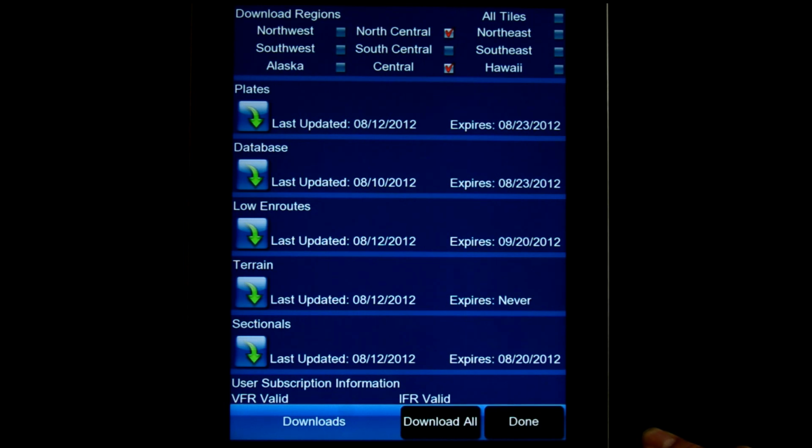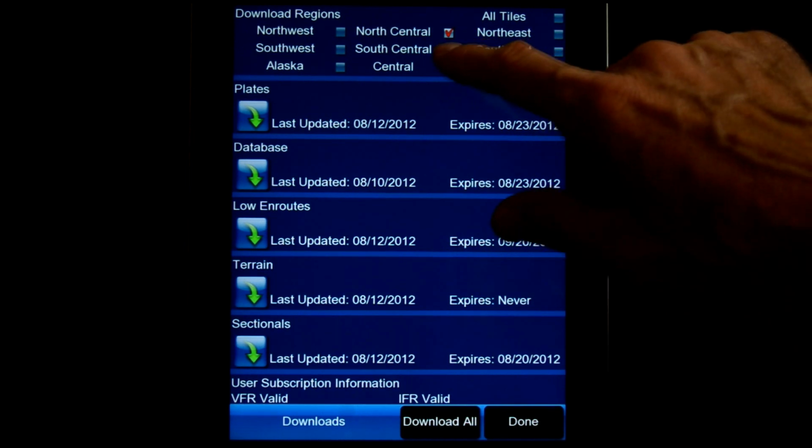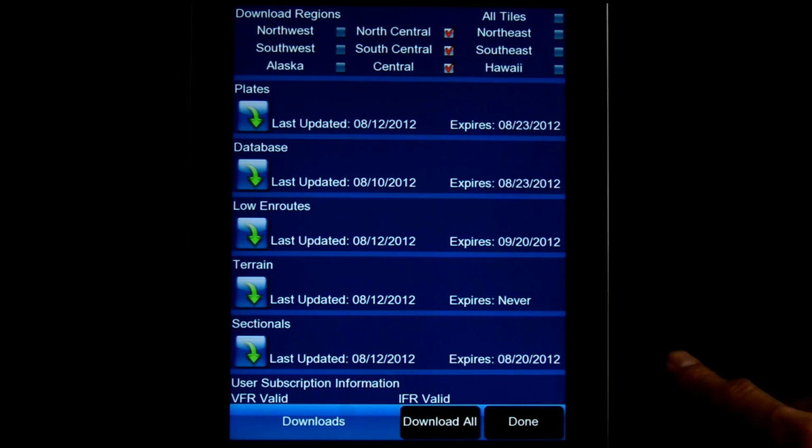Downloading the entire US chart set will take twice as long as downloading a full-length HD movie, about an hour with a 30 megabit internet connection, about 10 hours with a 3 megabit connection. You can reduce this time dramatically by only selecting a few regions. If you have a trial version, you were asked to provide a home airport.